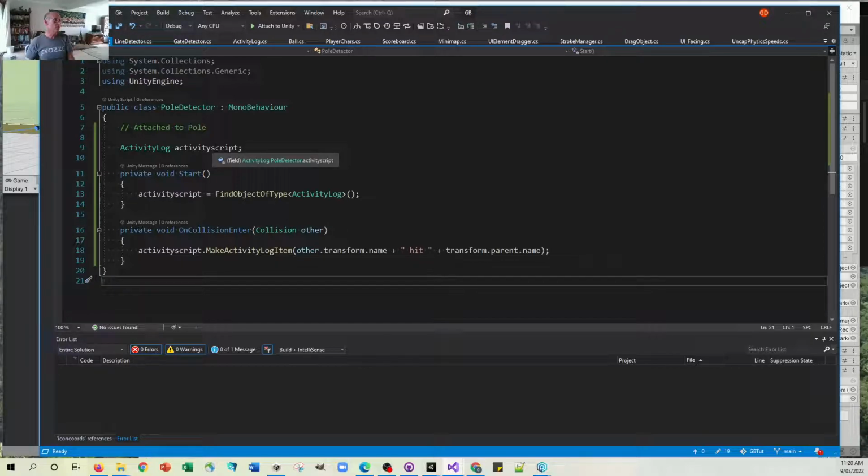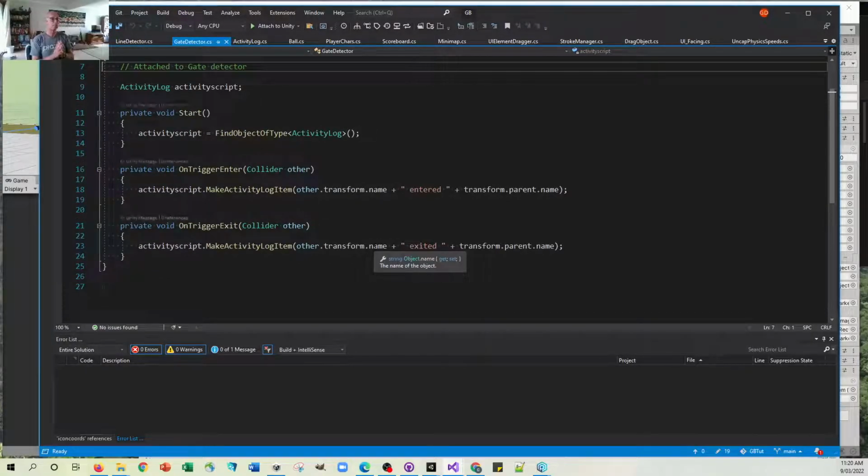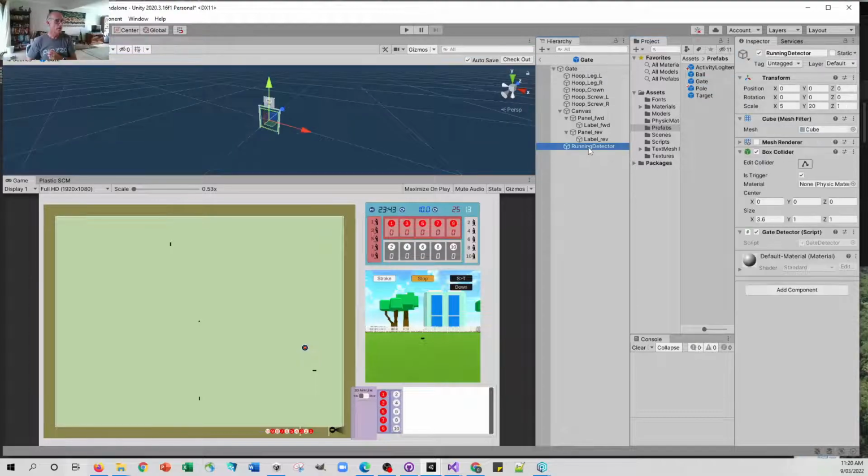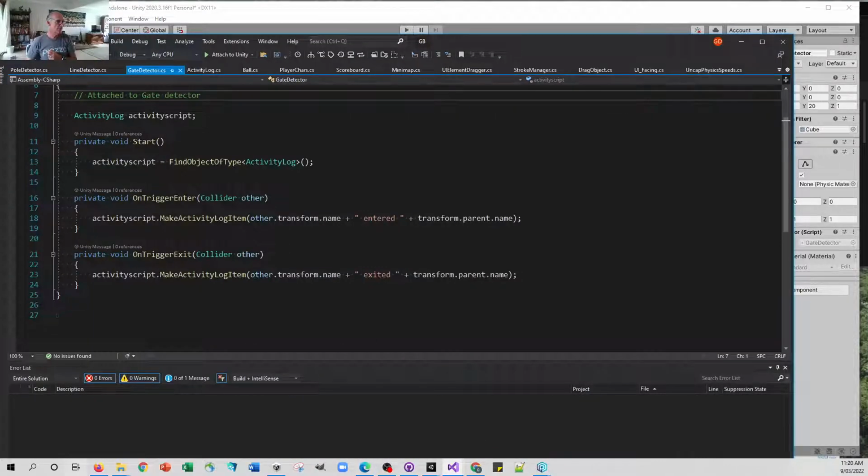And the other time that we'll do this is, of course, with the gate. And this time we attach the script to the gate detector. If you remember when we created the gate prefab, we actually had this running detector. So what we put on there is this gate detector script. And the key thing here is that we want to detect both when the ball has entered the detector and when it's left the detector, because a ball might not run a gate if it's only just gone into the detector. It has to come out of the detector as well.